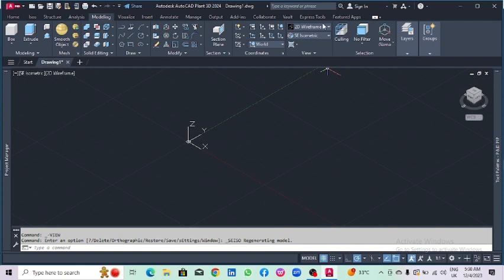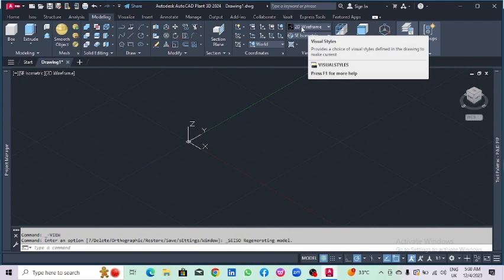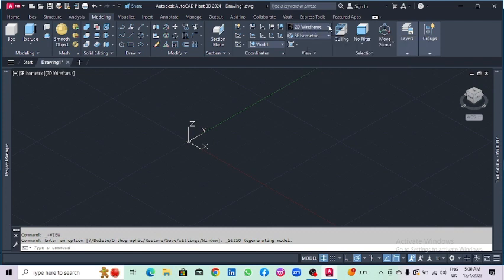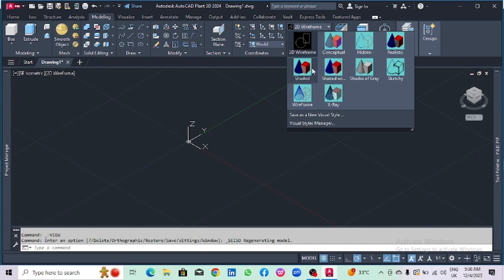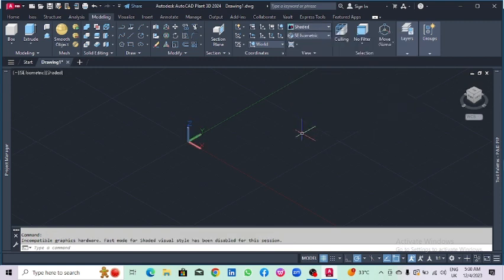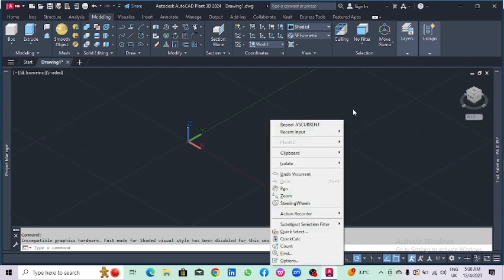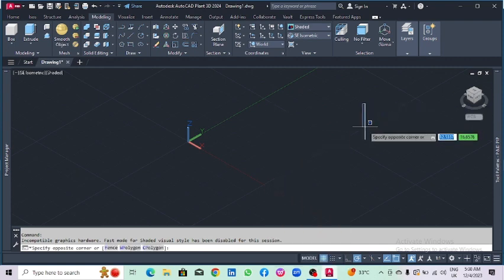On top of that feature here, you can also see 2D wireframe. I'm going to click on the arrow beside it and choose shaded. This is going to shade the objects that we are going to draw, so that you will not be seeing only lines, but actually see an object in the 3D view. So I'll choose shaded. I think we are good to start with our drawing for today.